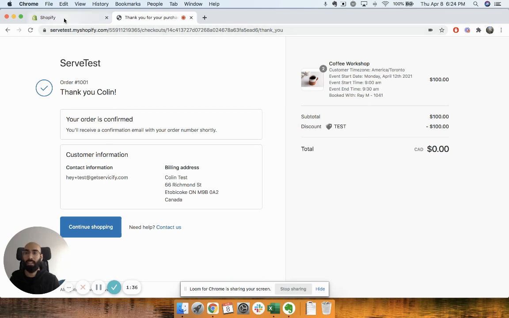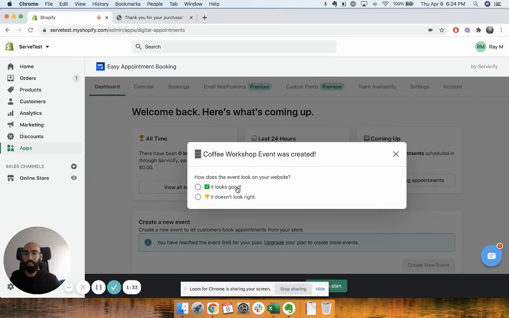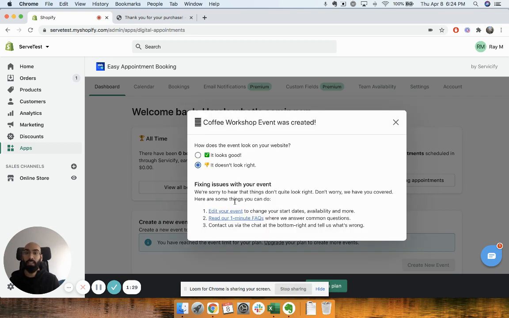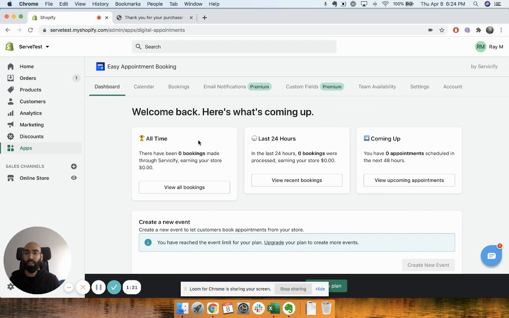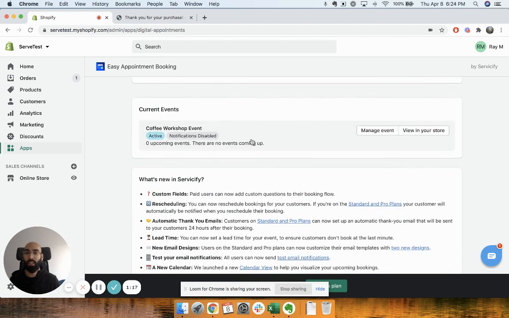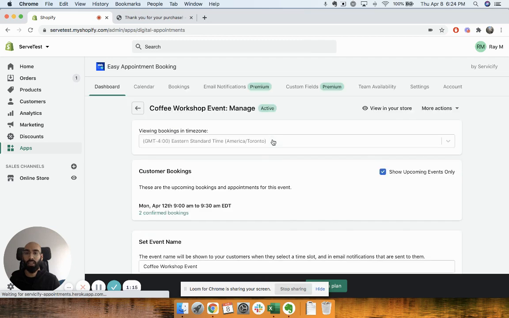If I go back to the app, it asks if it looks good. If it doesn't look right, I can always select this, and there's some tips and tricks for you to manage that. We're always available for support as well, even in the chat bot here on the right. Now, if I look back, I just created this booking. So now I'm going to click on the actual event. I've got 2 confirmed bookings.